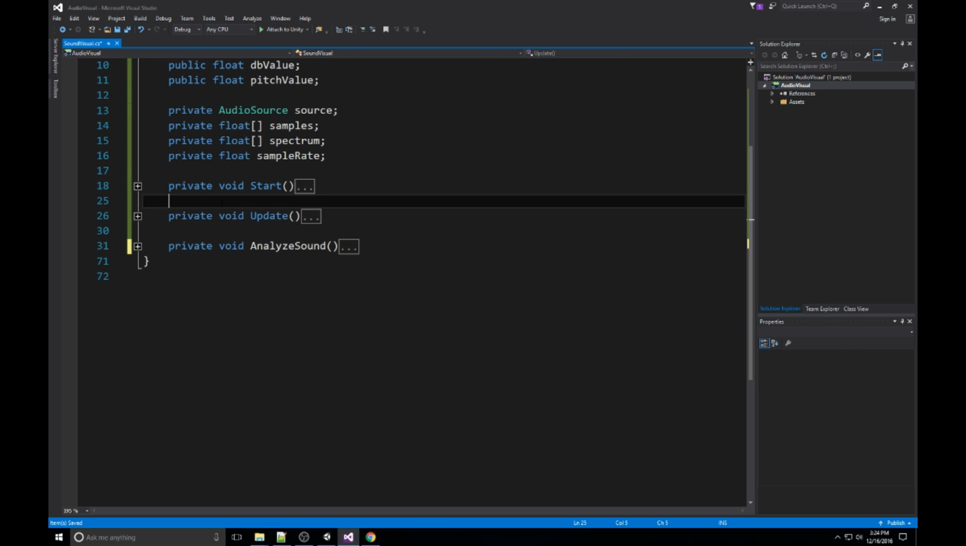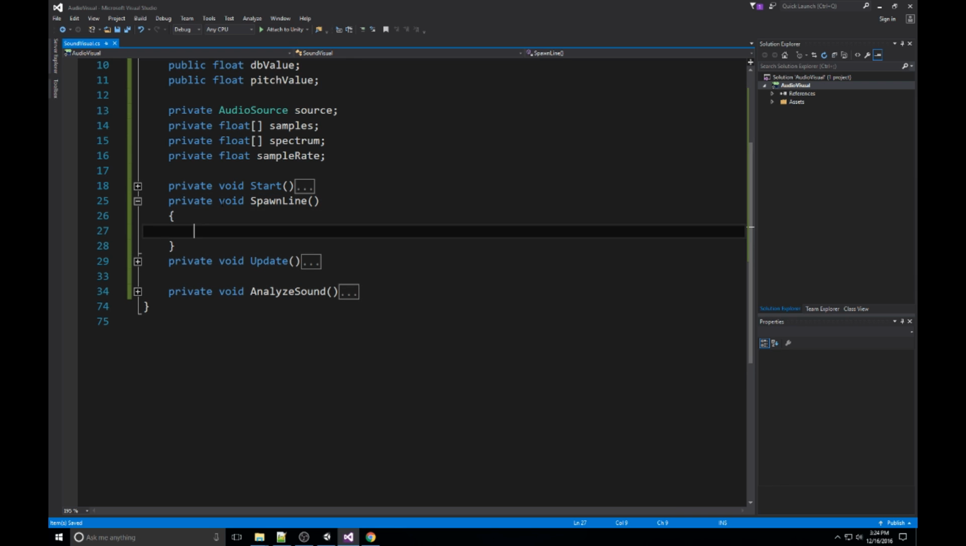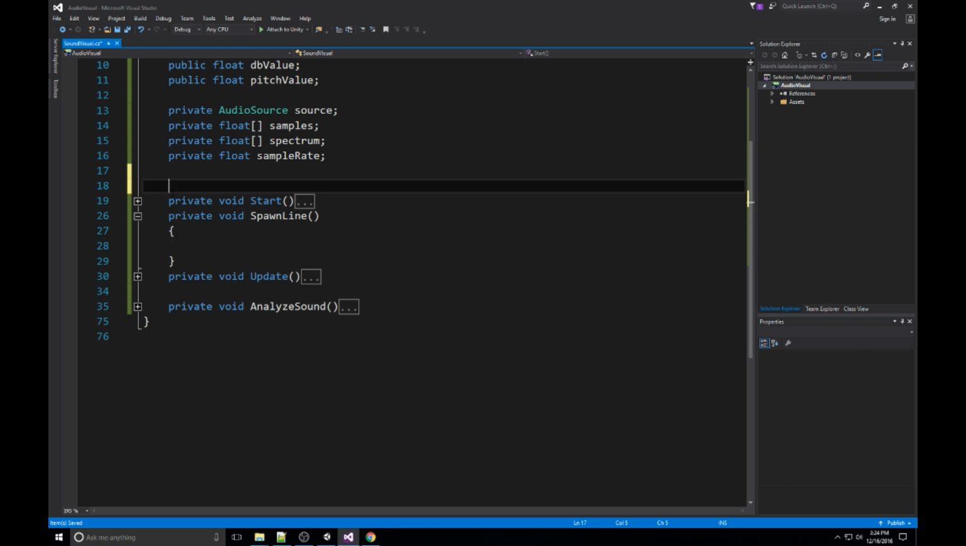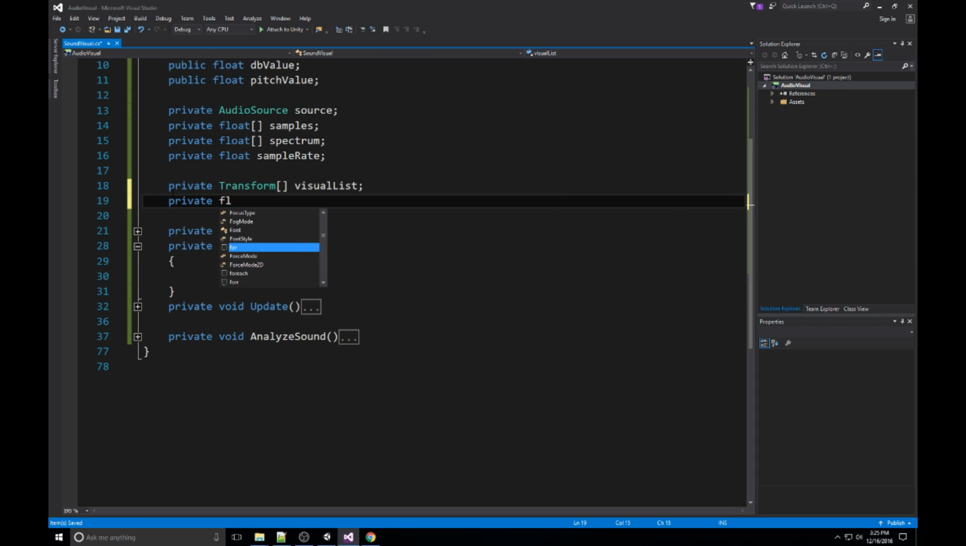So I'm going to go just beneath the start and start laying down a new function that I'll call spawn line. This is only for spawning a line of visuals that's going to be moving with the beat. For this to work, I'll be using two new arrays, so let's declare those at the very top. The first one is going to be a public transform array, our list of visuals, visual list, and it's going to contain every single object that is moving, and we need the actual transform to modify the scale. Afterward, we're going to be using a private float visual scale to know exactly, say we're on object number 4, what is the scale of object number 4.